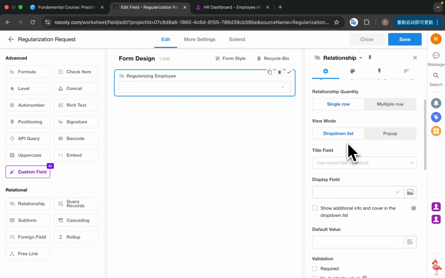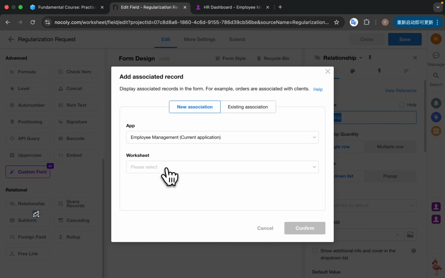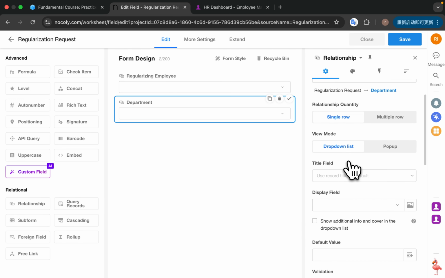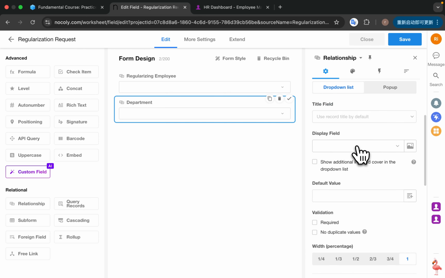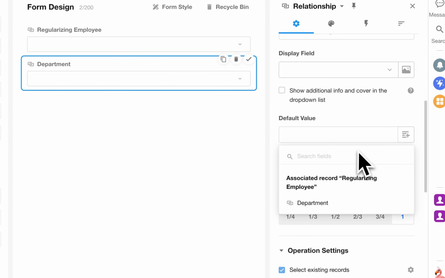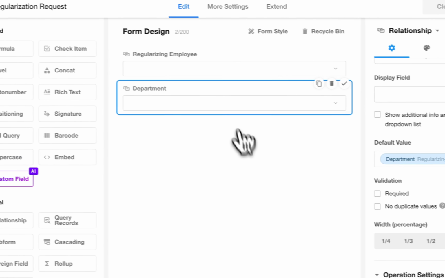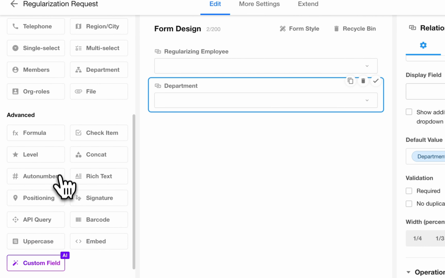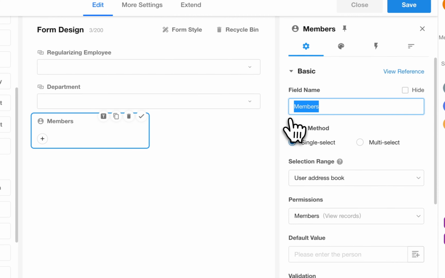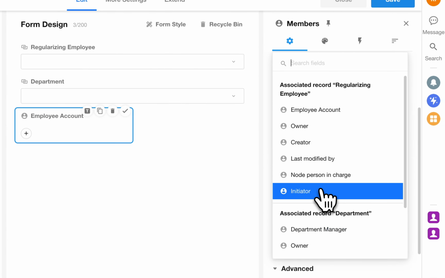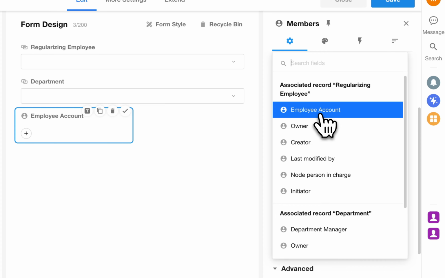Similarly, add another relationship field, associate it with the department worksheet, and name it Department. Again, select single row for the relationship quantity. For its default value, we can set it to other field values and select the department from the associated employee directory. Then, add a member field and name it Employee Account. Its default value can be set to the employee account from the associated employee directory.